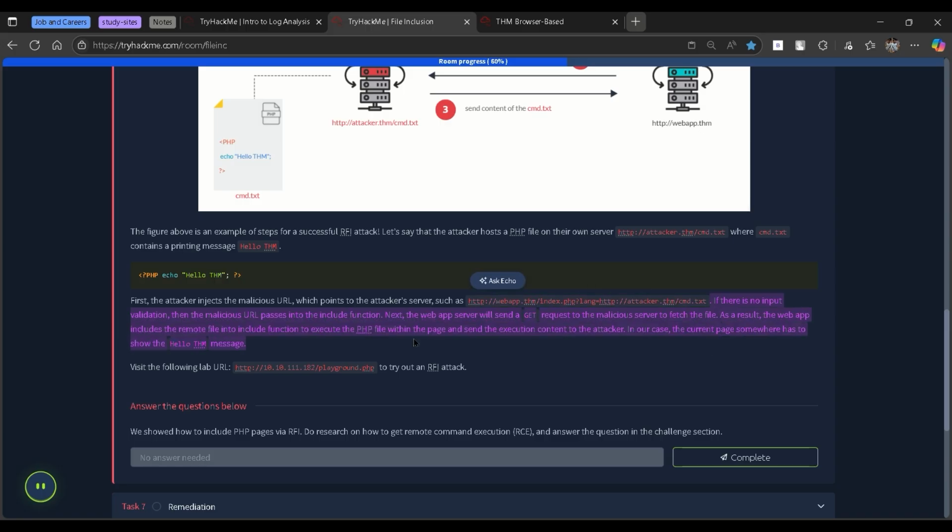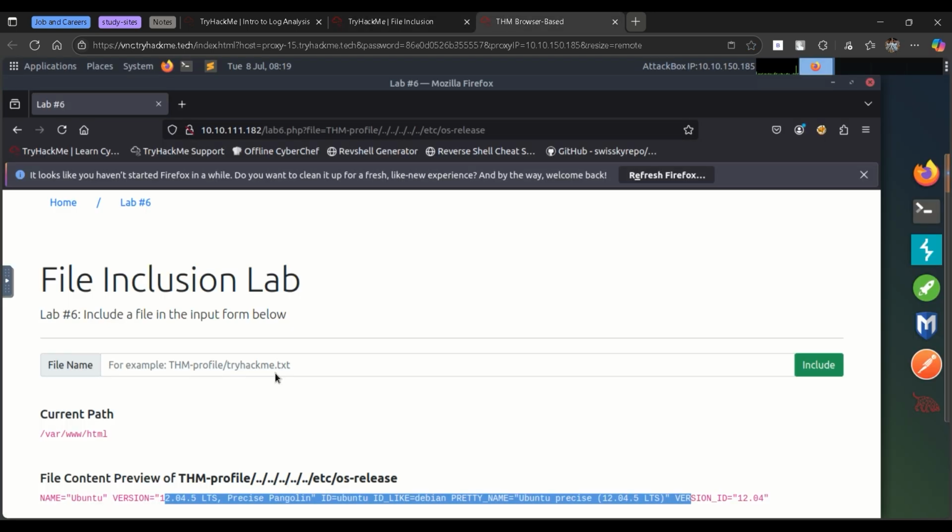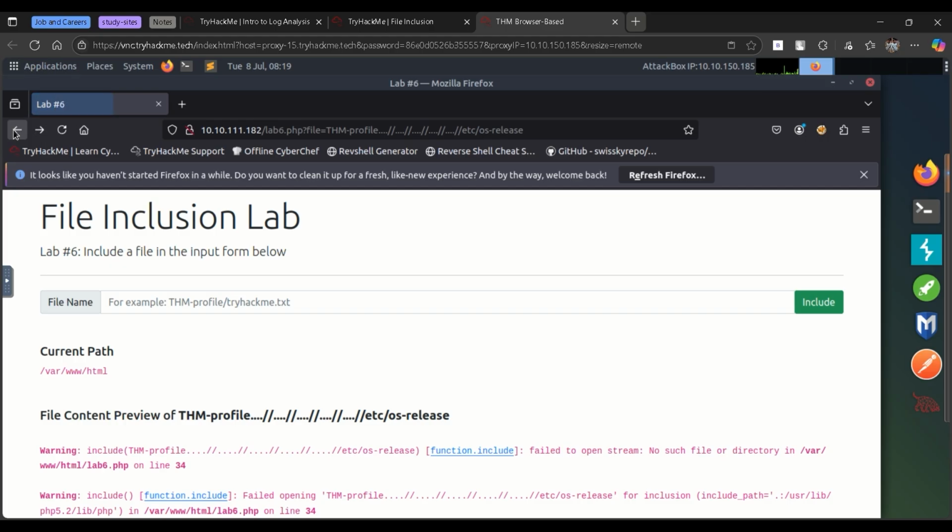If there is no input validation, then the malicious URL passed into the include function must allow the application server to send a GET request to the malicious server to fetch the file. As a result, the web application includes the remote file into the include function to execute the PHP file within the page and send the execution content to the attacker. In our case, the current page somehow has to show the hello THM message. Visit the following lab prior to the RFI attack. Okay, let's try our remote file inclusion lab.